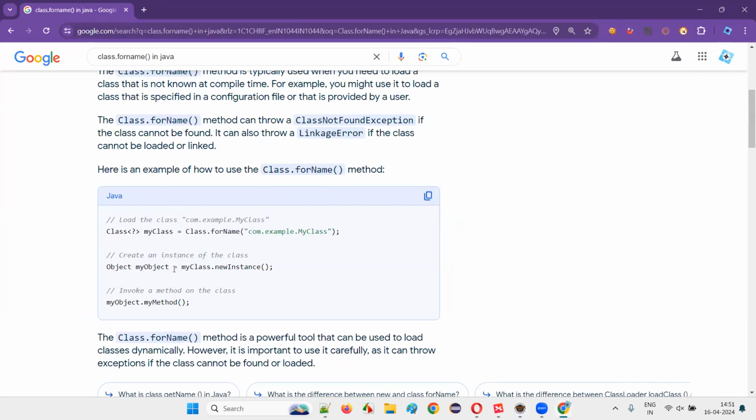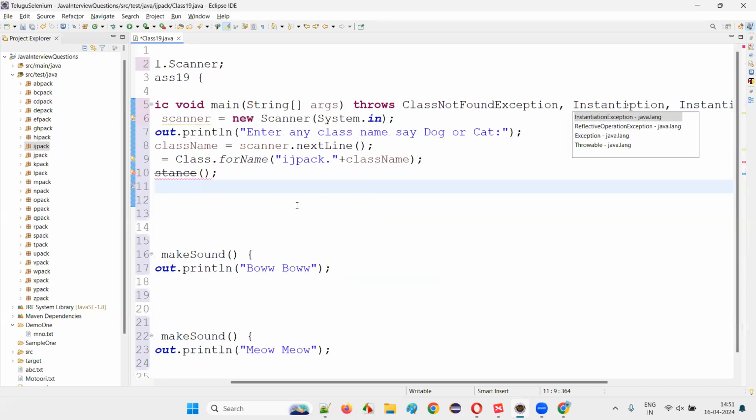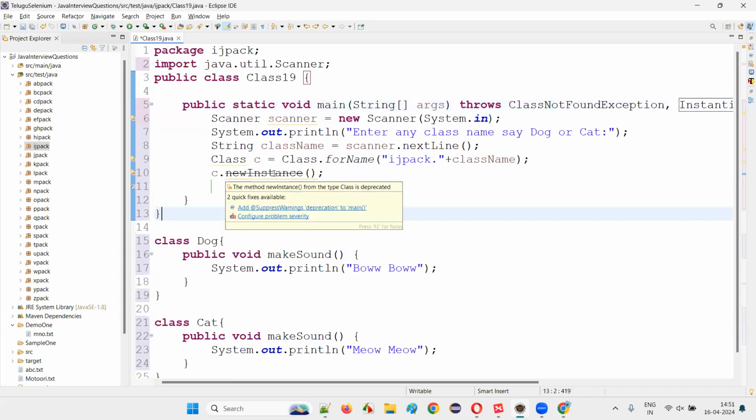So I have to say my class dot newInstance, but that is not working out here. Hover the mouse on this: what is the unhandled exception type, IllegalAccessException. Ignore the exception, but still, the method newInstance from the type Class is deprecated.